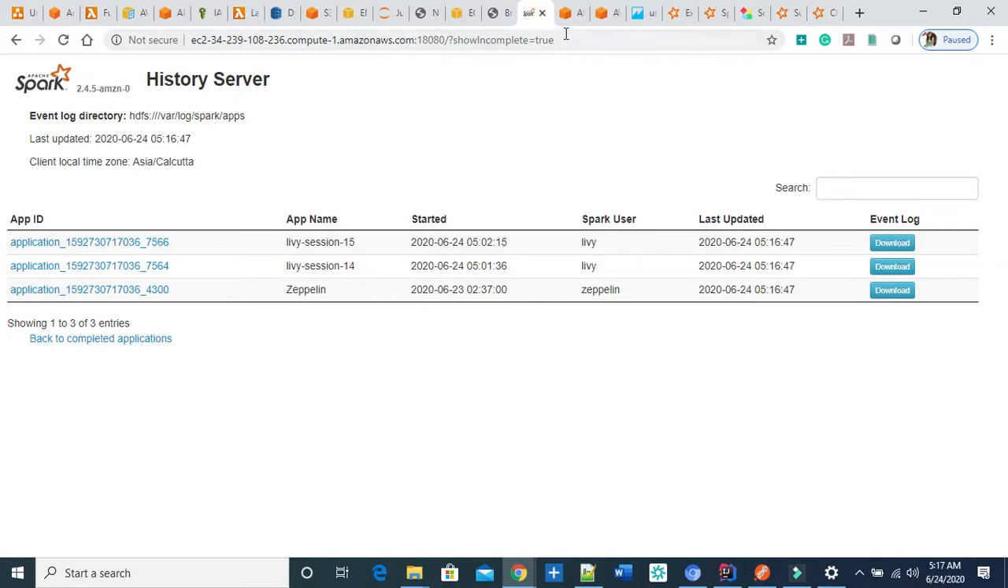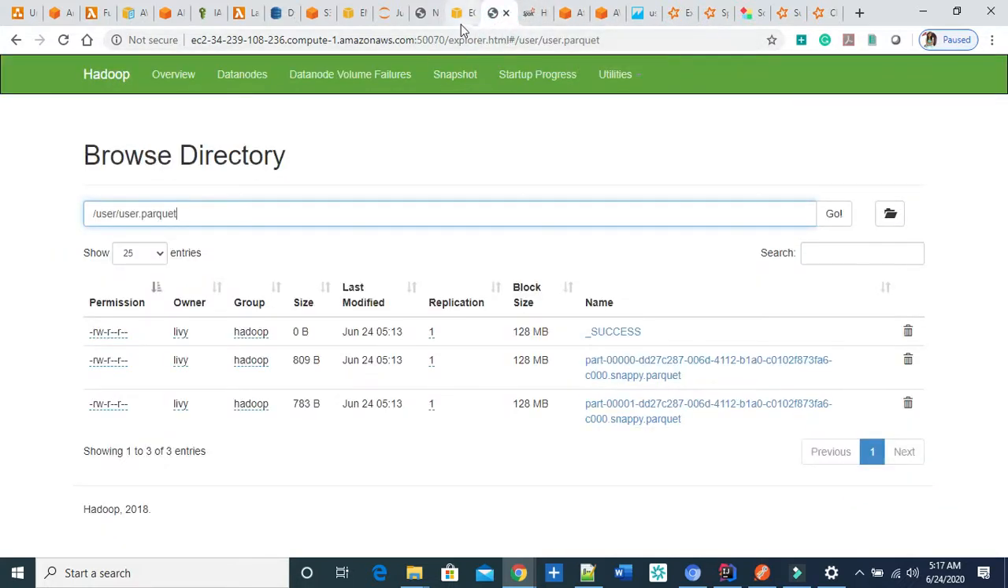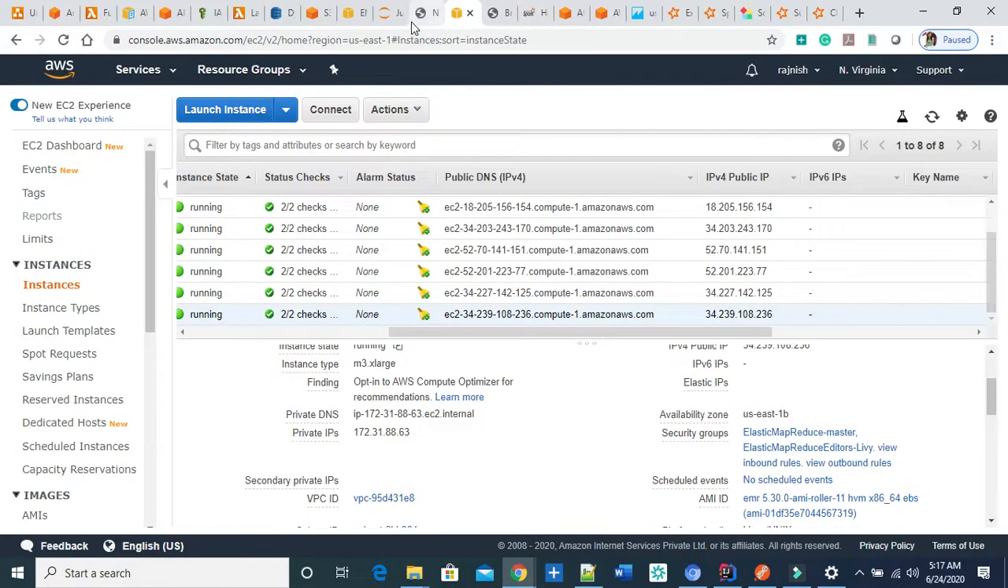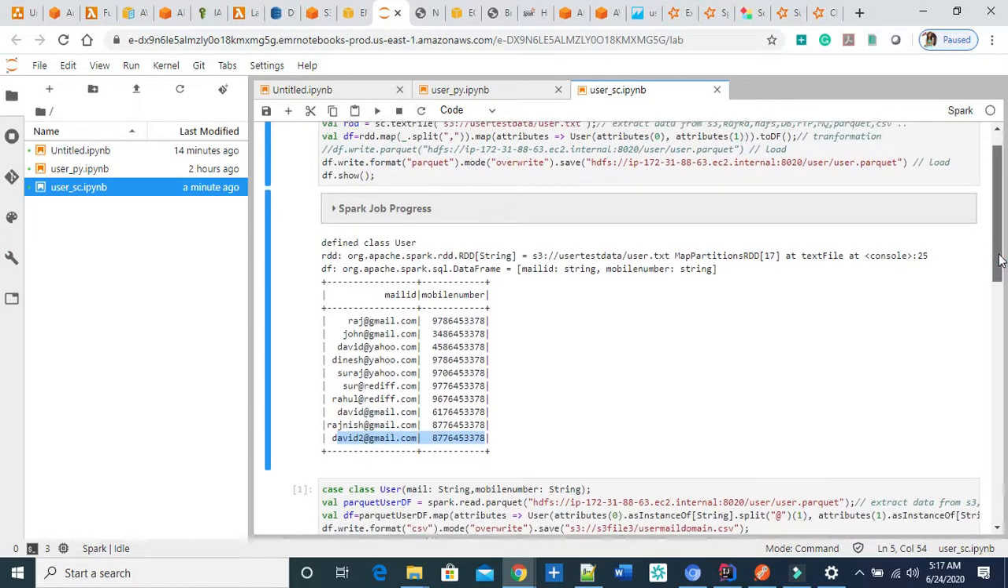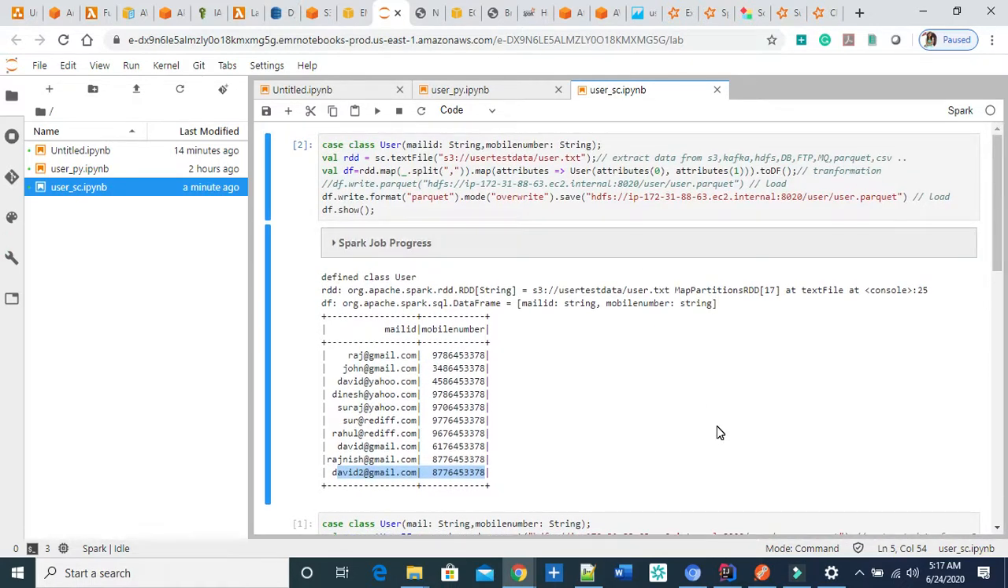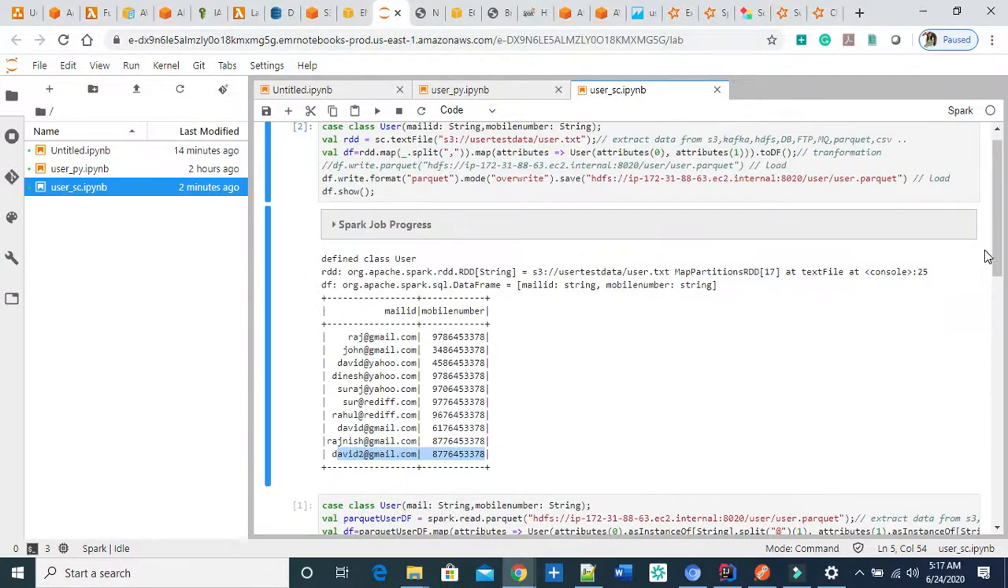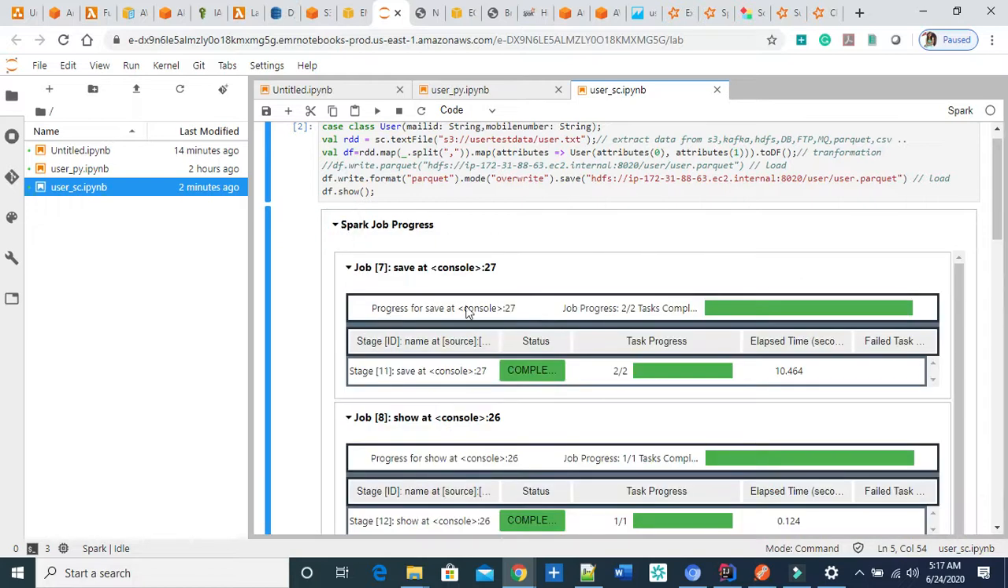I can check now what happened. Yes, there's my code. So here it edited this Parquet file, because I added this new user. Here I am doing it manually, but we can automate this job. So this is the Spark job in the backend. You click here, so you see how it's going on.